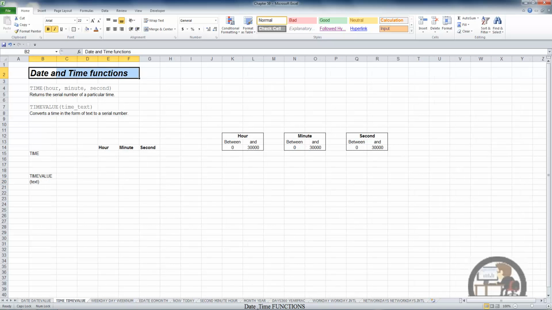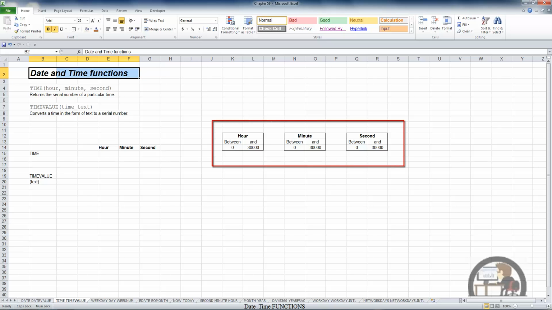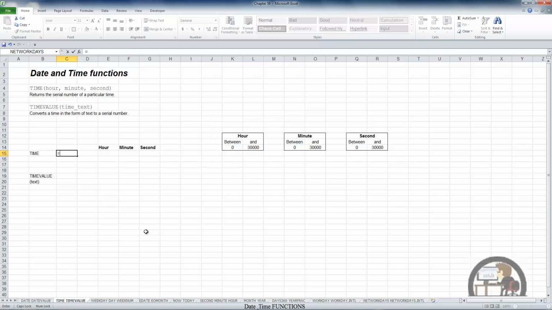Moving on, the next two, time and time value, work similarly to date and date value. The time function has three arguments: the hour, the minute, and the second. And again, there are limitations as to what you can put in terms of values for those times. And like the date function, for the time function I'm going to define those arguments to be cell E15, F15, and G15, enter, and Excel has returned to me 12 a.m., the beginning of a new day, which is really the equivalent of 0. That's what that would be.